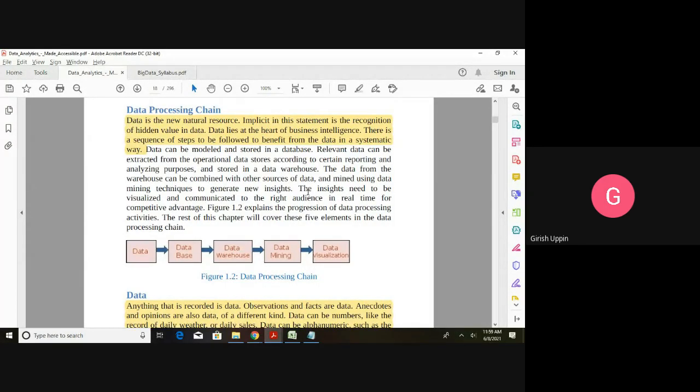Implicit in this statement is the recognition of hidden value in the data. So when we say natural resource, what we are looking for is that hidden value. That hidden value is nothing but some kind of intelligence, some kind of pattern, some kind of idea. That is the hidden value. Data lies at the heart of business intelligence. There is a sequence of steps to be followed to benefit from the data in a systematic way.